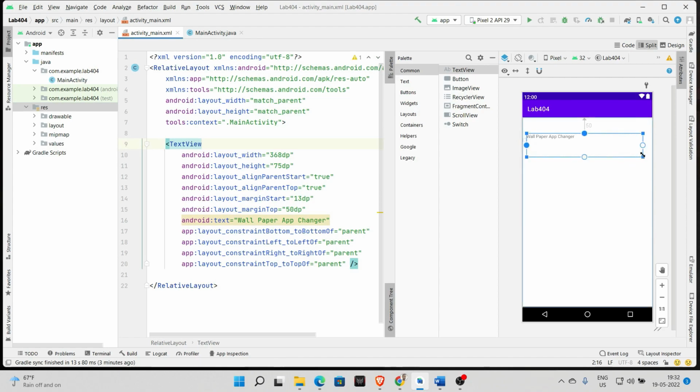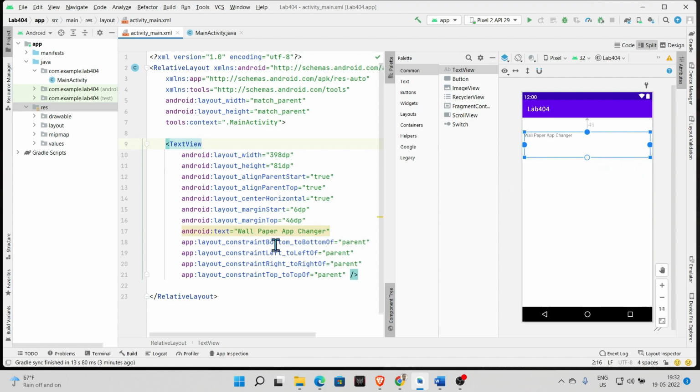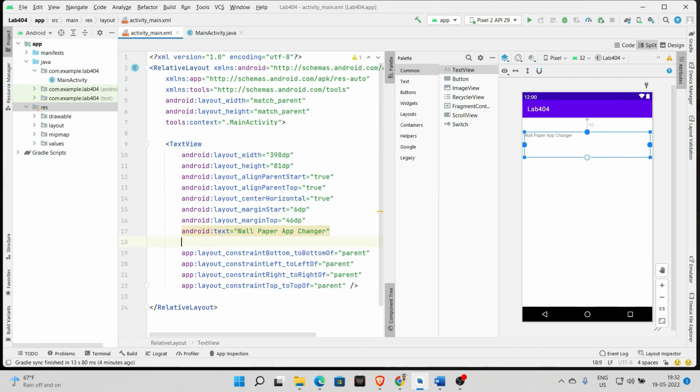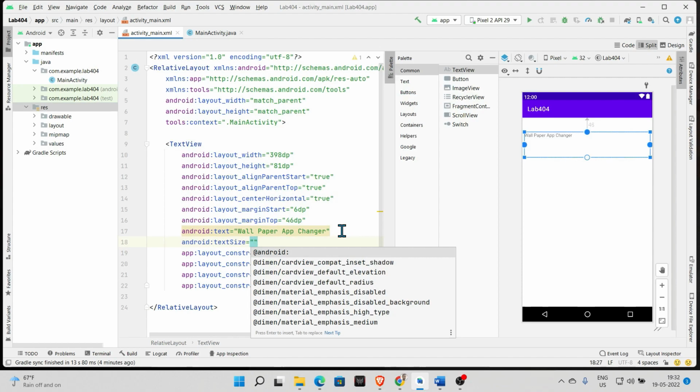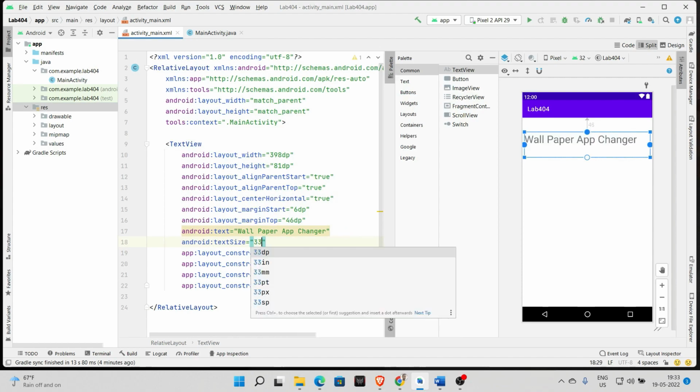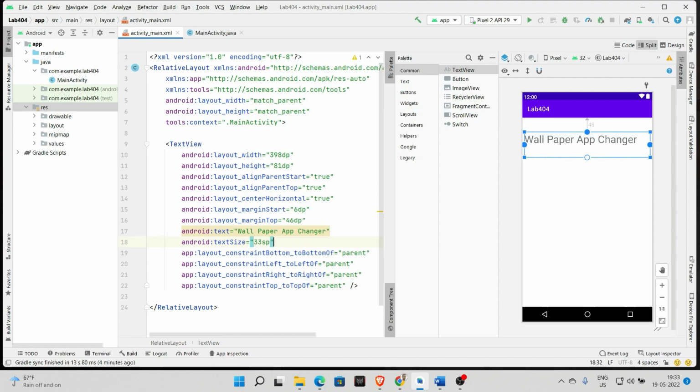Somehow I try to resize this so that I want the text to cover the entire screen, but the text did not cover the entire screen. So what I need to do was change the size. I say text size. I think I chose 33 in the class, and I'm using SP. Now this is okay.